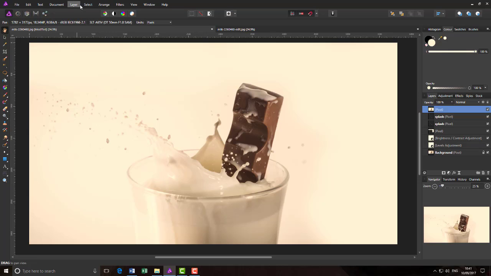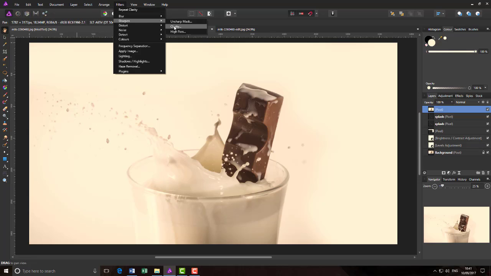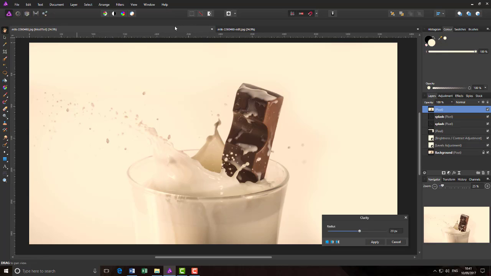So if I just repeat that, filter, sharpen, clarify, hopefully you can see that chocolate bar has now come a bit more clearer and crisper. So I will cancel that.